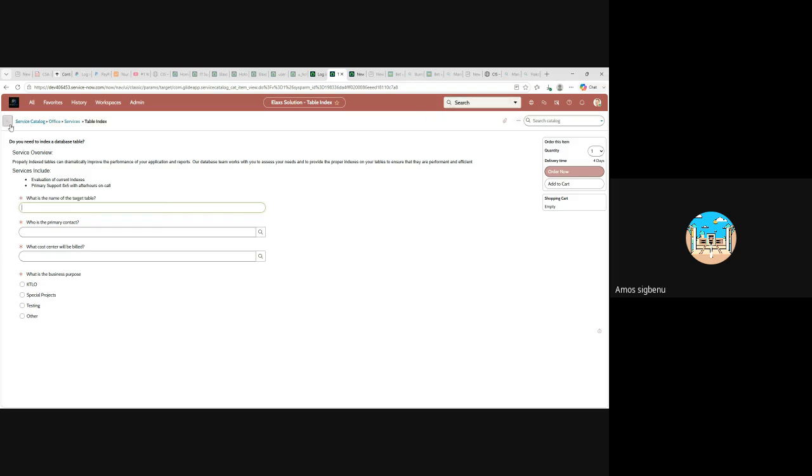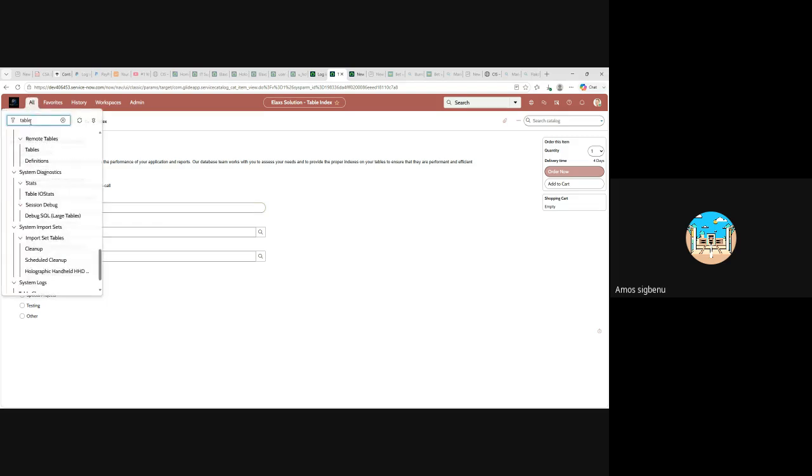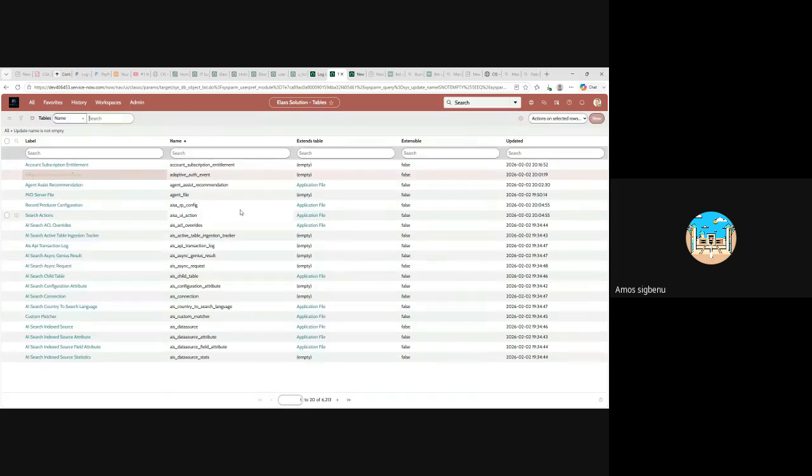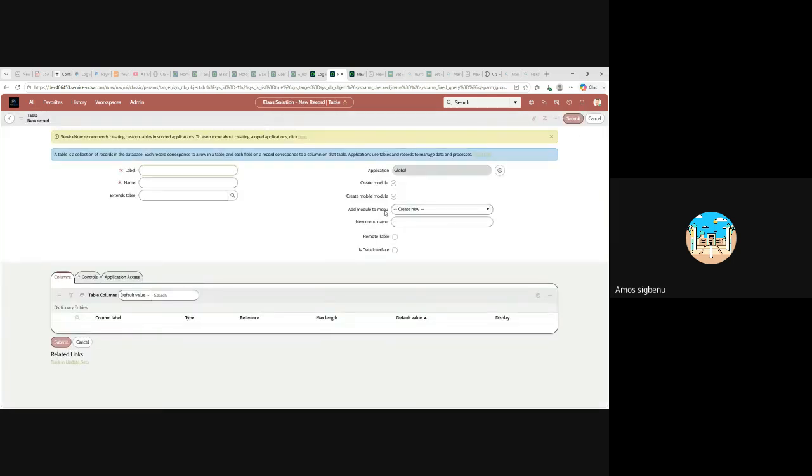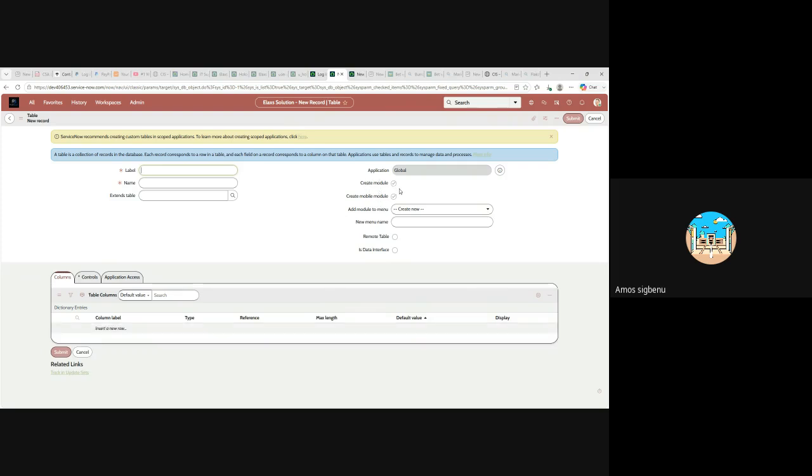Or like I say, you can just go to your table, and under system definition, you click on table. Now, I just want to show you where the application module comes in. If you see this place, guys, create a module, create a mobile module, right? You might not need this mobile module. So when you hear mobile in ServiceNow, it's just like saying it's a version for those that want to use their phone also to access ServiceNow.